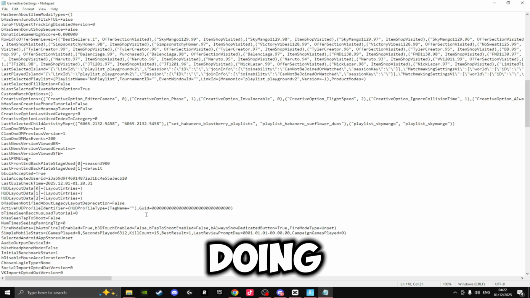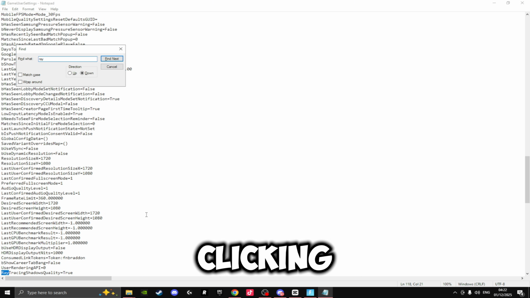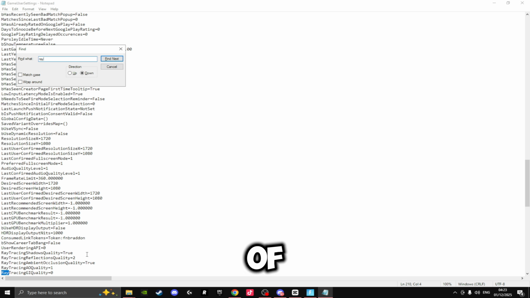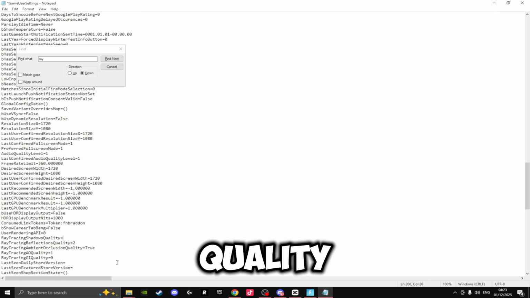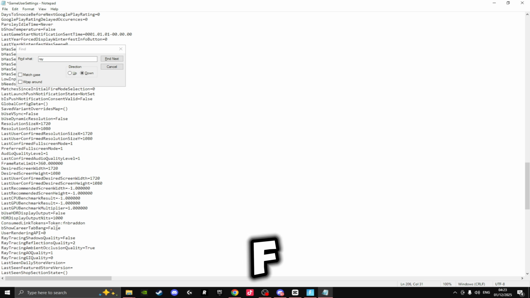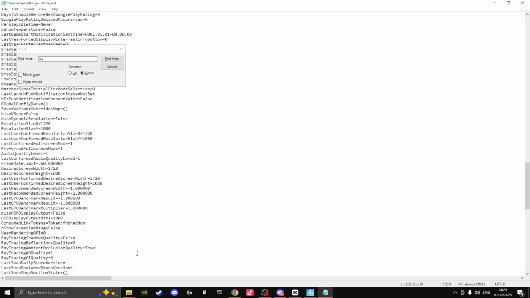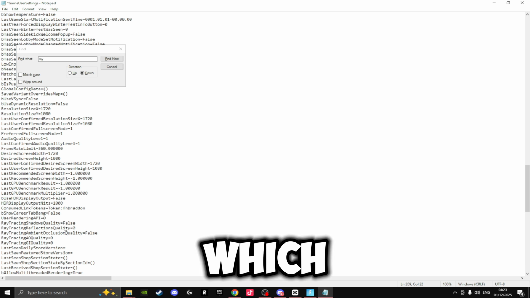Now the next thing we're going to be doing is clicking Ctrl F again and typing in ray. And keep clicking enter until you find these ray tracing settings right here. And all of these, you want to set them to values of true, false, and 0. So ray tracing shadows quality, you want to set this to false with a capital F. Ray tracing reflections quality, you want to set this to 0. All of these settings that say true and have numbers, you just want to set these to false and 0 because you don't use these in game unless you're using DX12, which I wouldn't recommend.